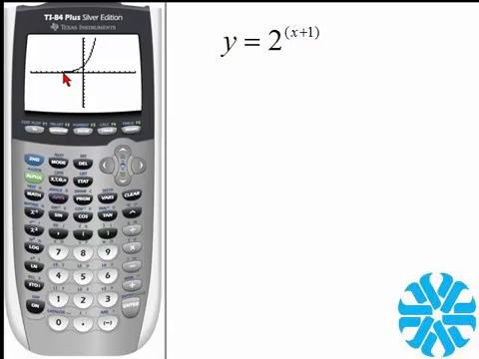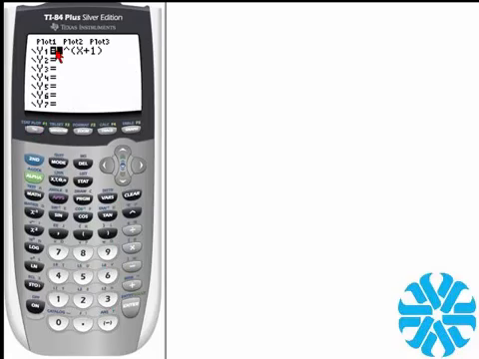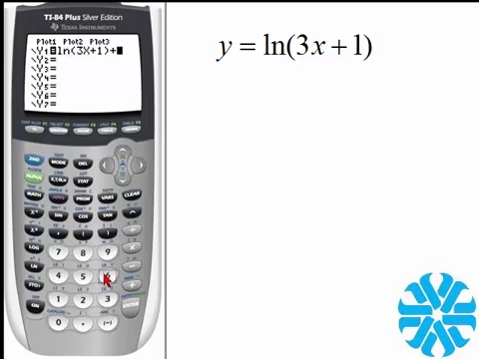Okay, so let's graph a natural log function. So let's hit y equal. Again, we're going to clear this. So we hit clear. So let's graph y equals the ln of 3x plus 1. So I'm purposely going to make a mistake here. So I'm going to put down the ln of 3x plus 1, and then I'm going to add 6 to that.